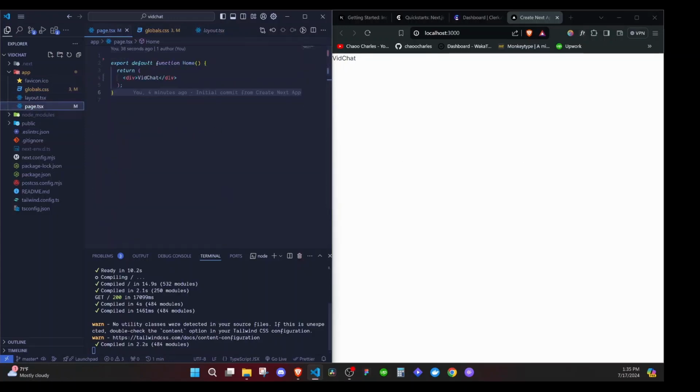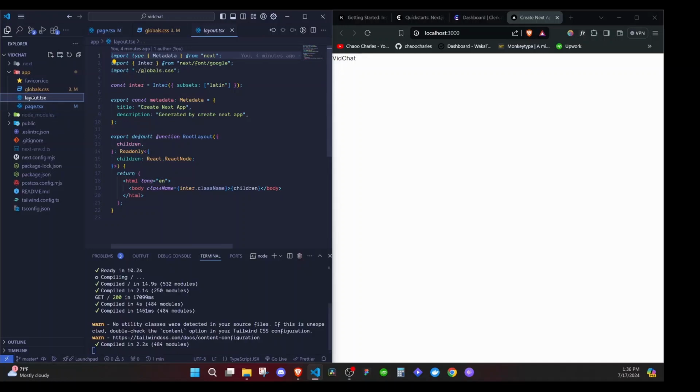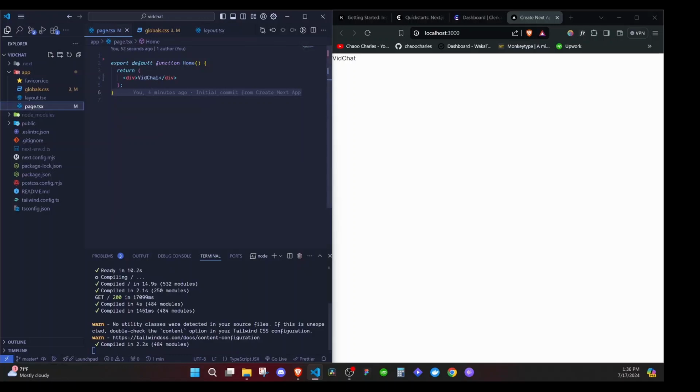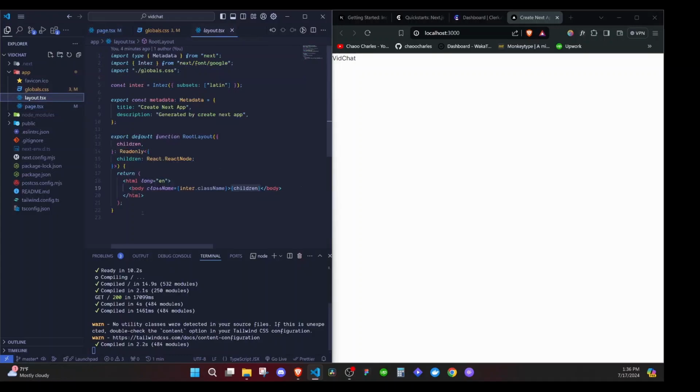The beginning of our application is right here at our layout. As you can see, we have our HTML here, the body, and then the children. The children will be the various pages, and the first page is this one right here, where we said vid chat. This is now like our home page. In this application, we won't need many pages, just this one, and maybe 2 more pages for sign in and for register. But for now, we have these.